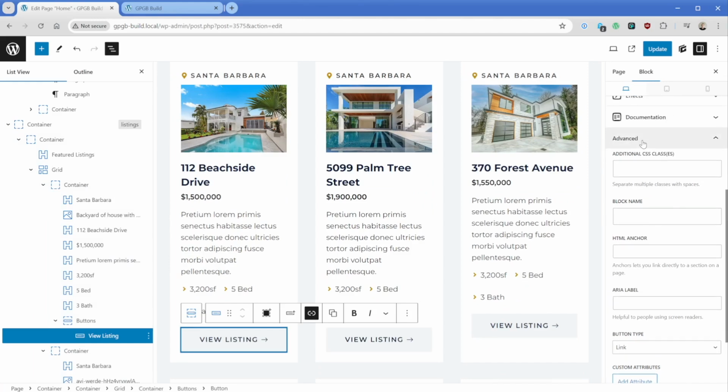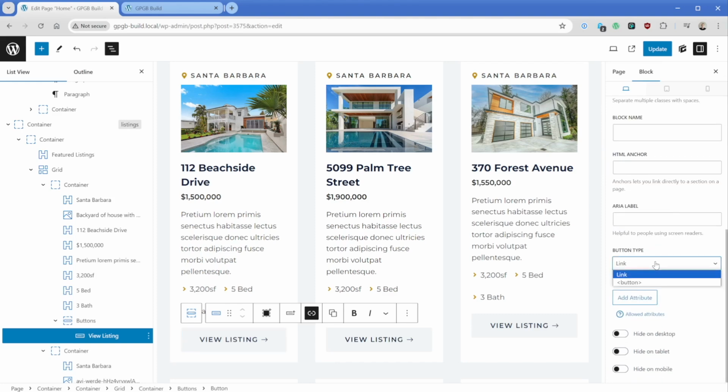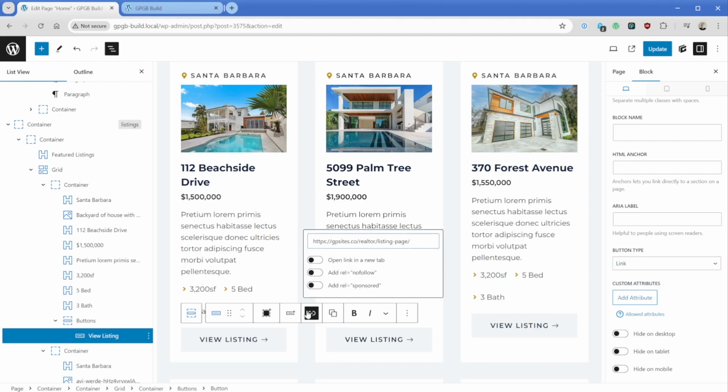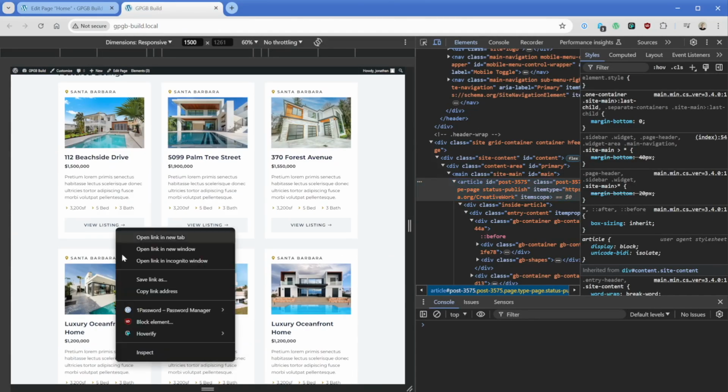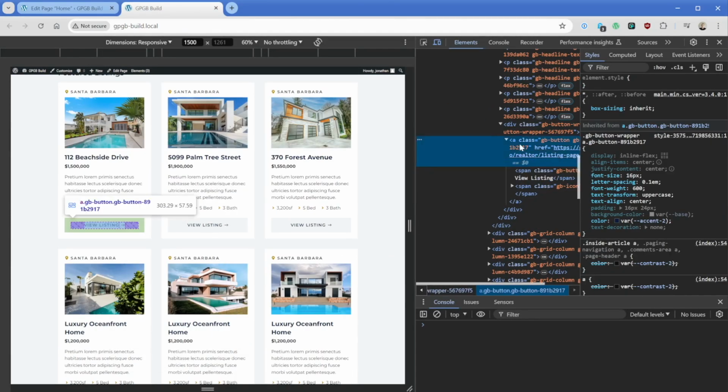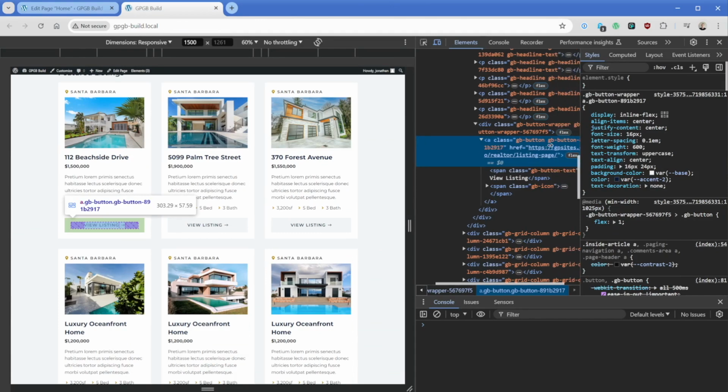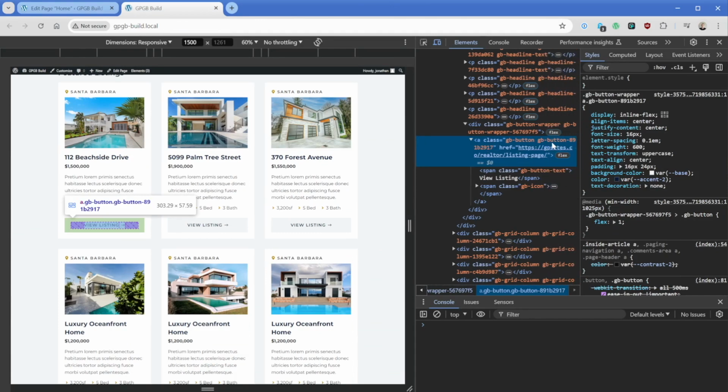So another thing I want to look at here is when we look at GenerateBlocks buttons, again, when we're down at the bottom of the block controls in the advanced tab, when we scroll down, we can see the button type is set to link. Now, this might be a little bit confusing if you're not familiar with the difference between a link and a button, but what's going to happen here is if we have this set to any URL, then on the front end, if we scroll down and take a look, we can just right click and inspect. And what happens is this turns into an A link because this is going somewhere. This is taking us either to a new page on our site or perhaps an external link.